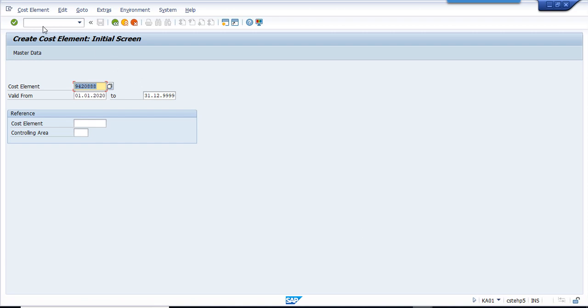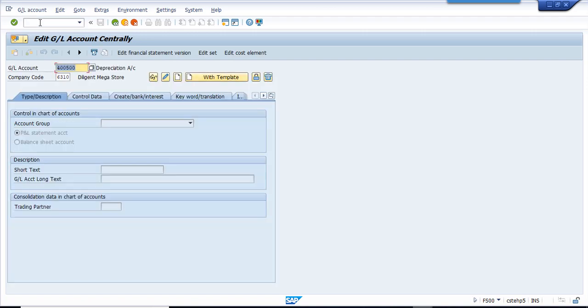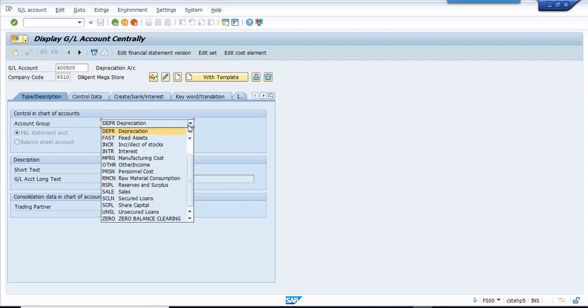What we have to do is create all primary and secondary cost elements from FS00 only in S/4HANA. To create secondary cost elements from FS00, you need an account group. At the time of creating, you should select the account group here. That is the concept here.